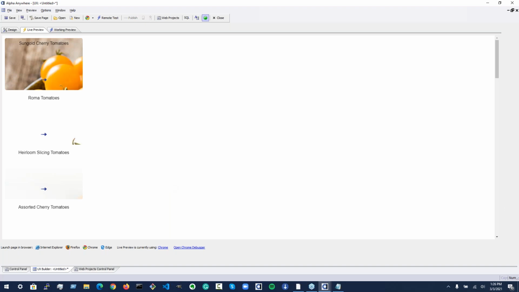You know what? Let's use live preview. It's loading my images here. Very good. All right. I'm not 100% sure why working preview didn't load the images. Working and live preview are totally different things. But let's continue forward here.